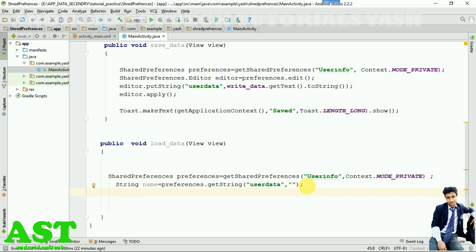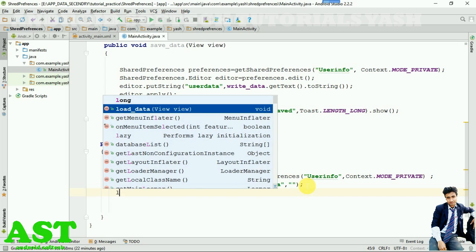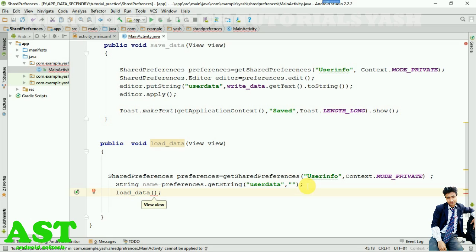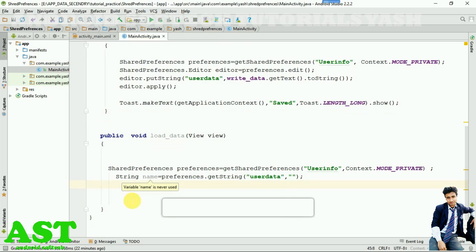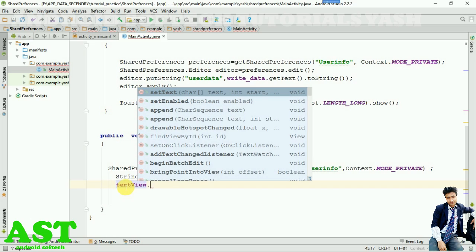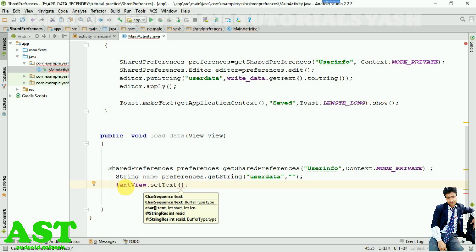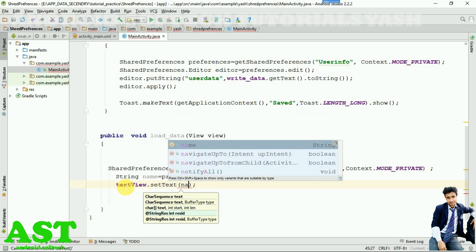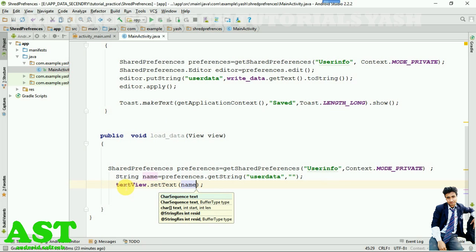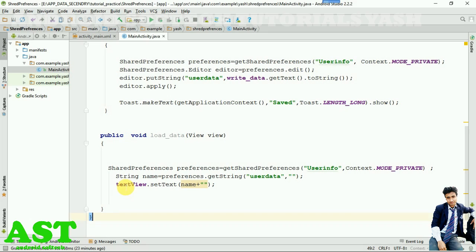So in loadData, textView.setText, and here we will pass the string of the name, and then plus, and we will leave it blank. Okay guys, now our coding is completed.